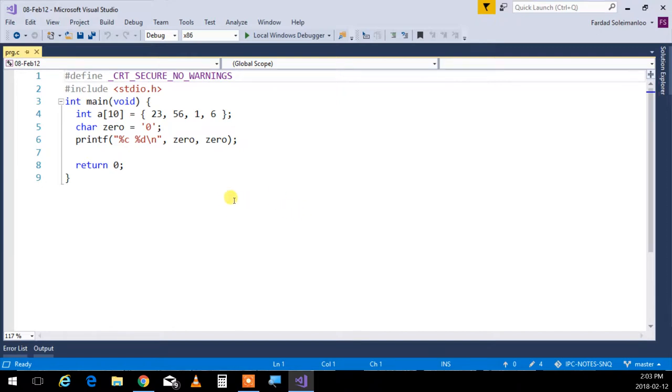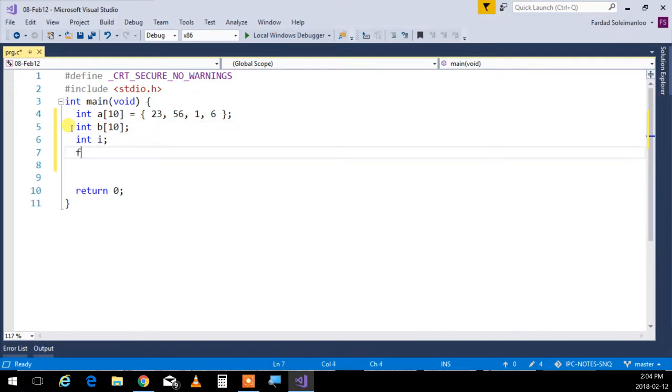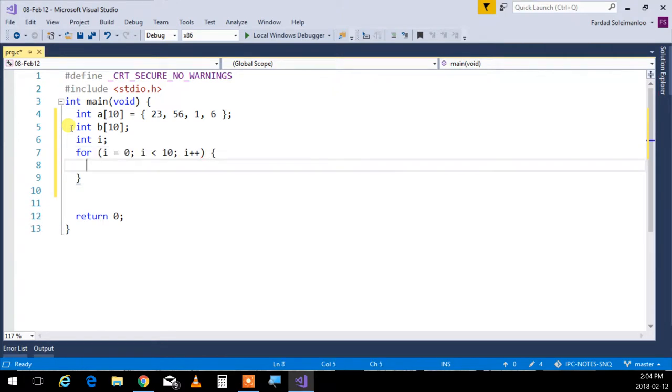Next. Now, so back to the thing I was talking about over here. I said that if I say just int A10, let's actually do this. So I'm doing this. Take a look. I'm going to say integer B10, okay? And I'm going to say integer A. Now I'm going to create an integer I, and I'm going to say for I set to 0, I less than 10 and I plus plus. So I want to go from 0 to 9 very quickly. That's why I did that.